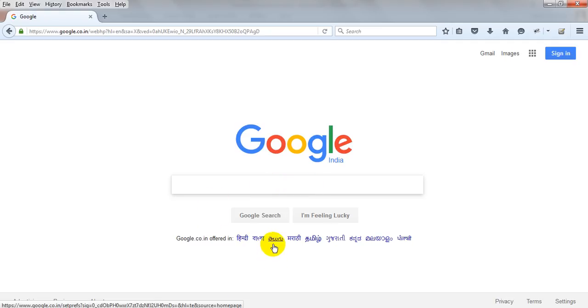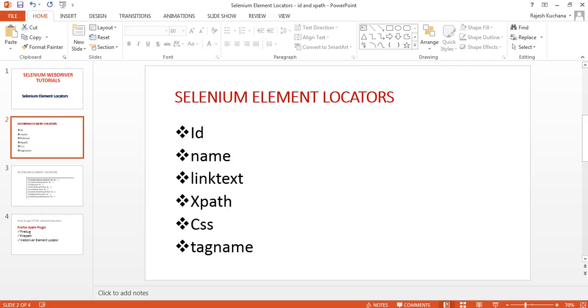Coming to links, Telugu, Marathi, Gujarati, Kannada, Hindi, these are also hyperlinks, and each has its name as Telugu, Marathi, Gujarati, Kannada. These are the link texts. By this link text also you can identify the elements.